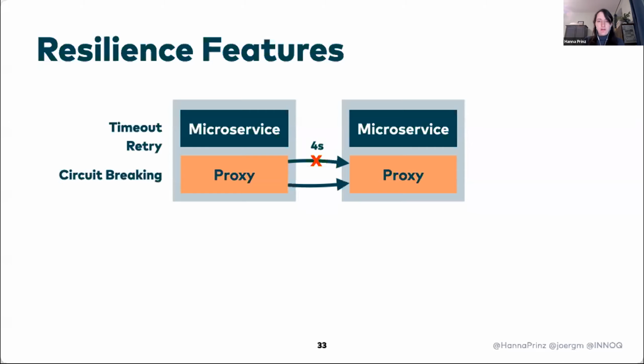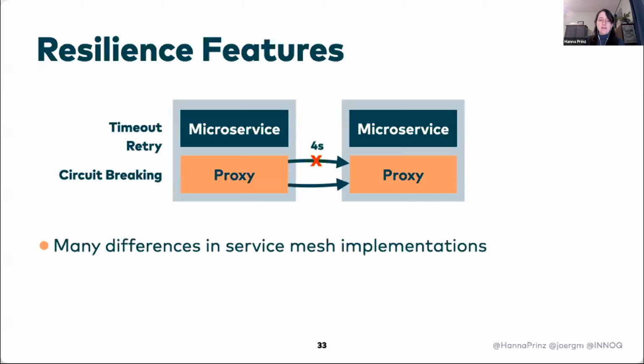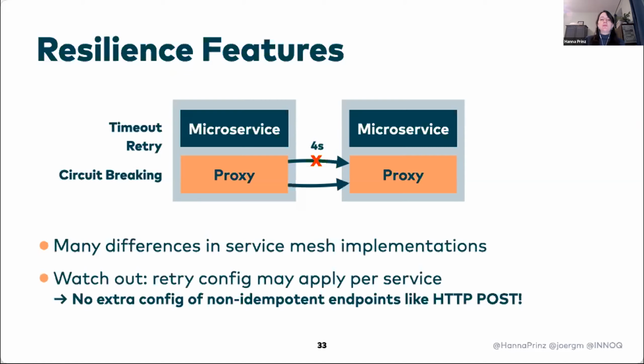And also there's circuit breaking features in some service meshes. And the differences are very, very big. And I recommend you to take a look at servicemesh.es to see which feature is implemented in which service mesh. And also because some meshes might let you configure retries, but they don't let you configure retry per endpoint. So you might have to define one policy for your whole service, which is sometimes not what you want, because there might be HTTP post requests that you don't want to be retried. So there are really some tiny differences that can be important for you.